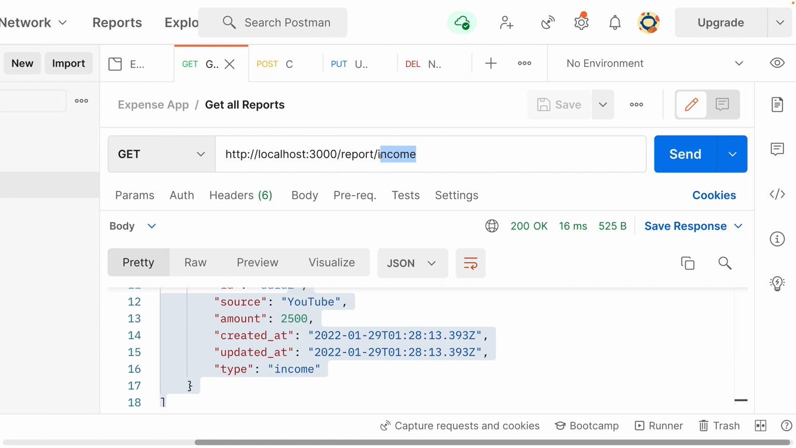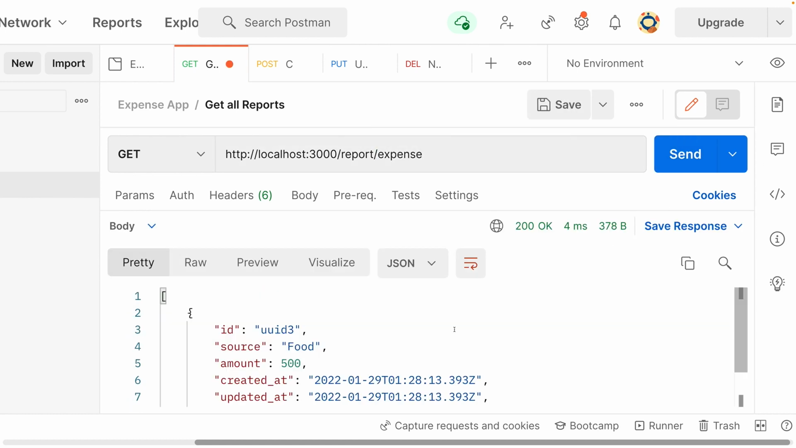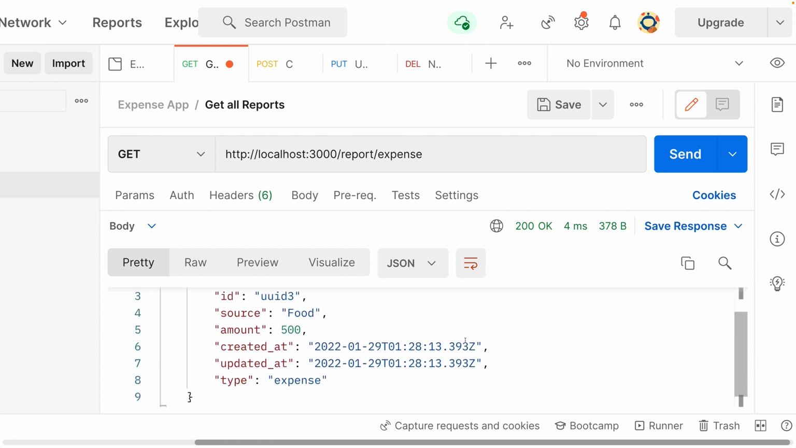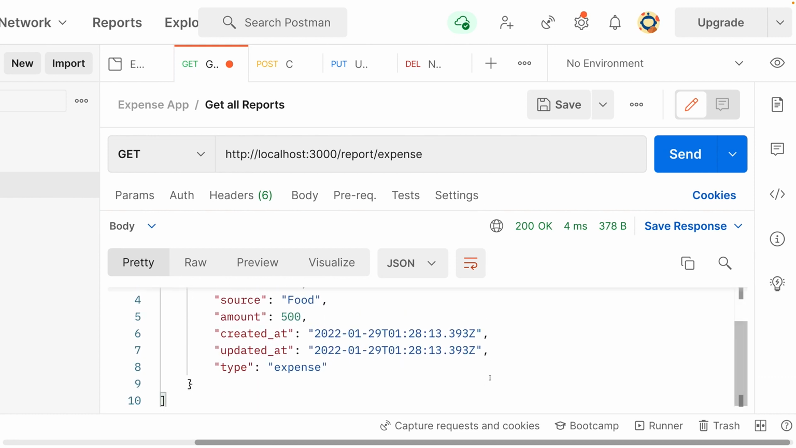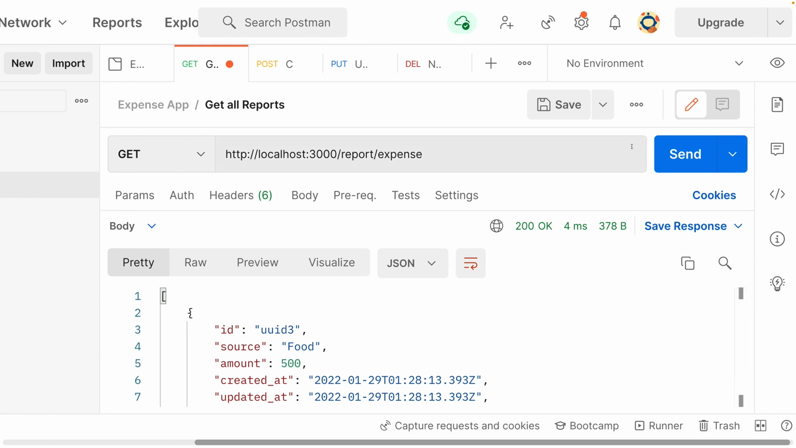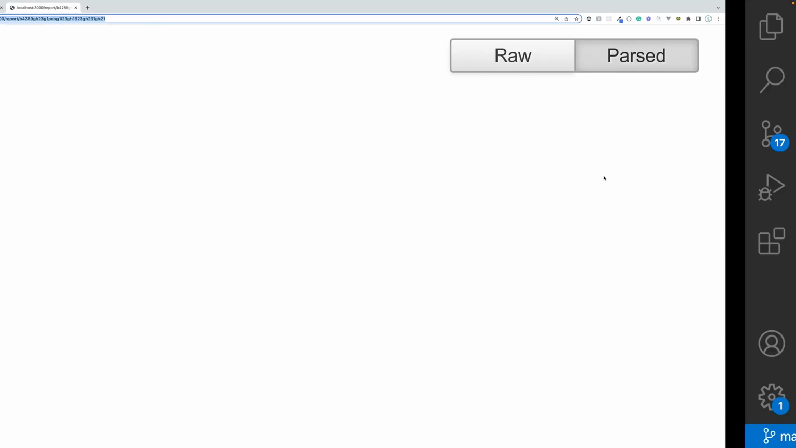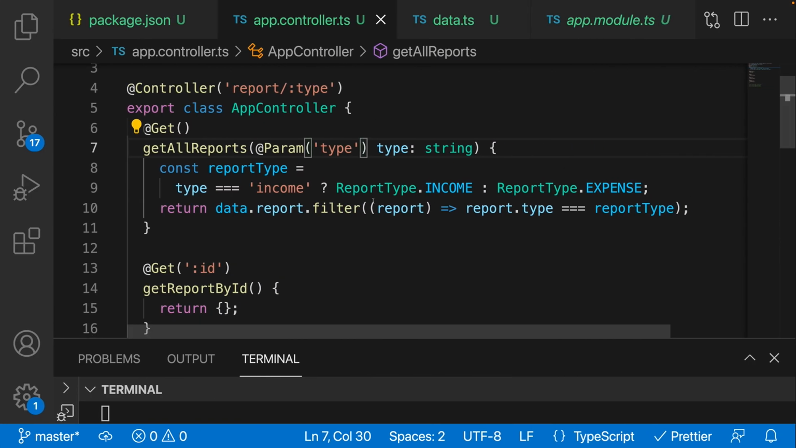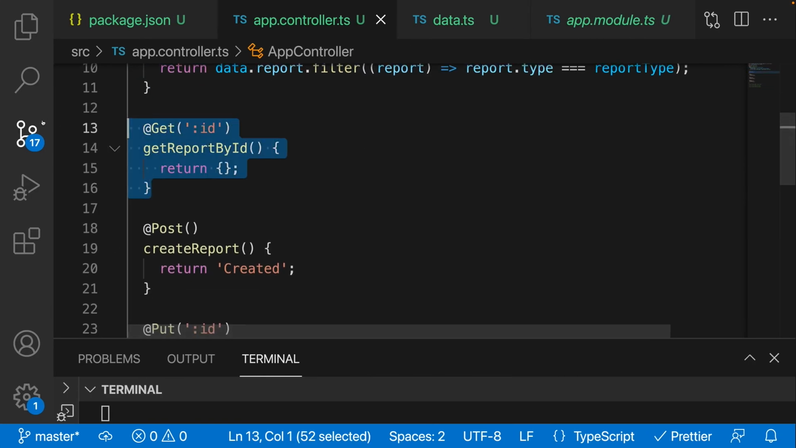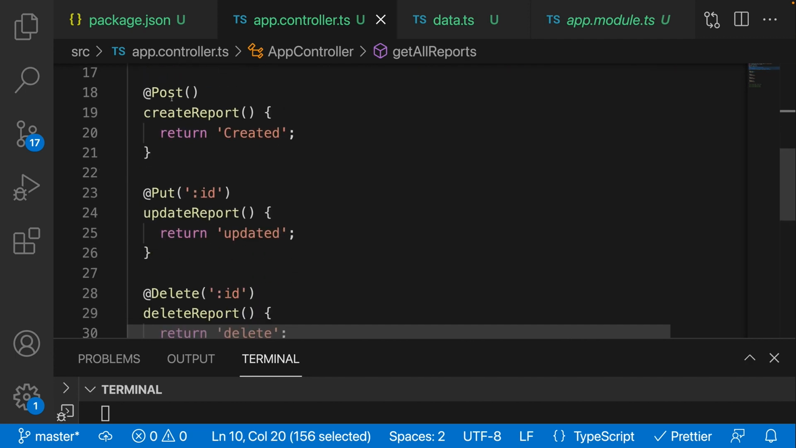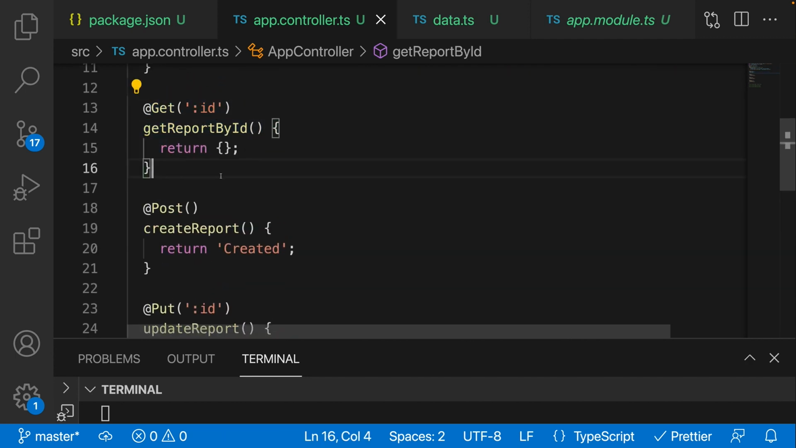Now if I went ahead and changed this to expense, you can see that we got an expense. Cool. And that's pretty much all we need to do. Very, very simple stuff. So now what we want to do is move on to this one right here. This one's a little bit more complicated, but we did this one, so I believe we can also do this one. Let's actually do that in the next video.